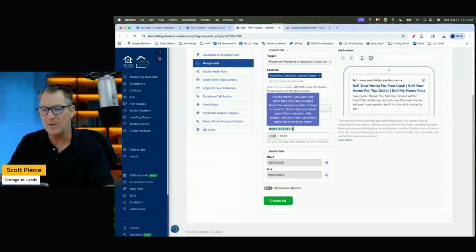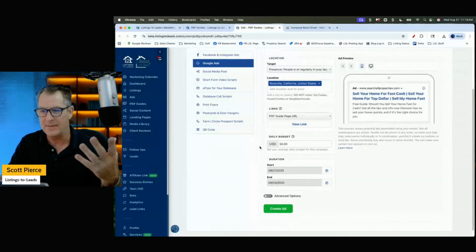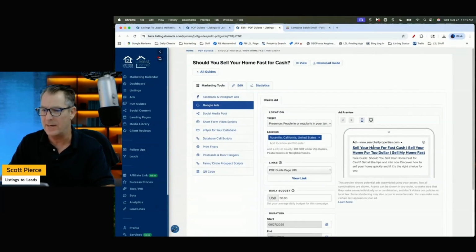Unlike Facebook, Google is like 30 to 50 bucks a day minimum. So right there, look at that daily budget, $50. We'll start and end in one week. Click create ad, and that will be submitted to Google. Get that ad running.